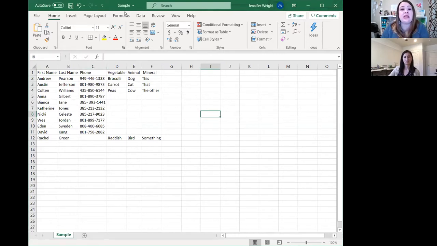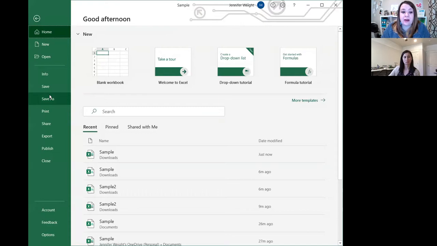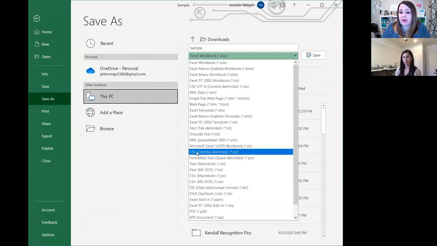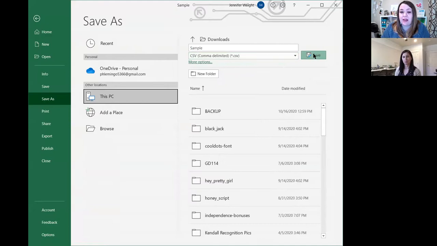Okay, so the first thing we need to do is convert your regular spreadsheet to a CSV. So in Excel, I go to File, and then I'm going to go to Save As. And here I'm going to select the drop-down box, and I want to go to CSV, comma delimited, so the .csv. I'm going to select that and save.